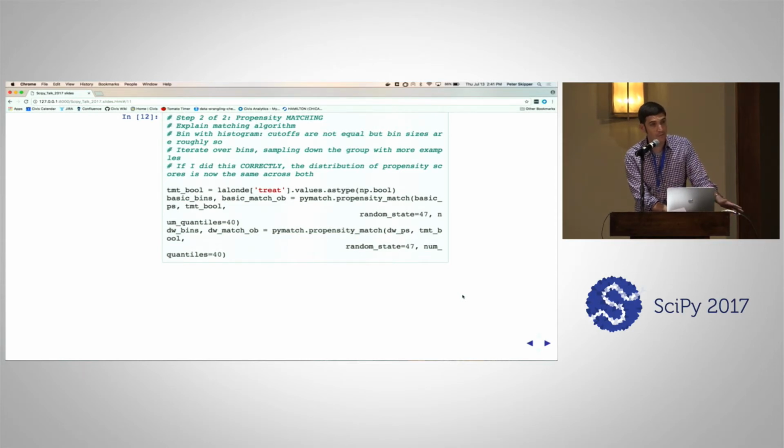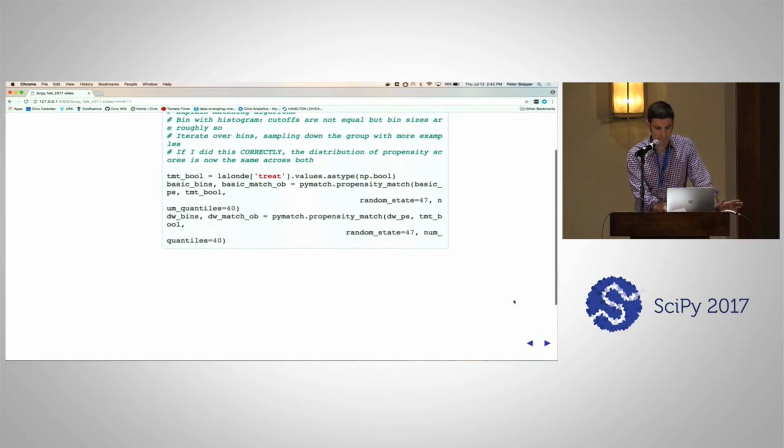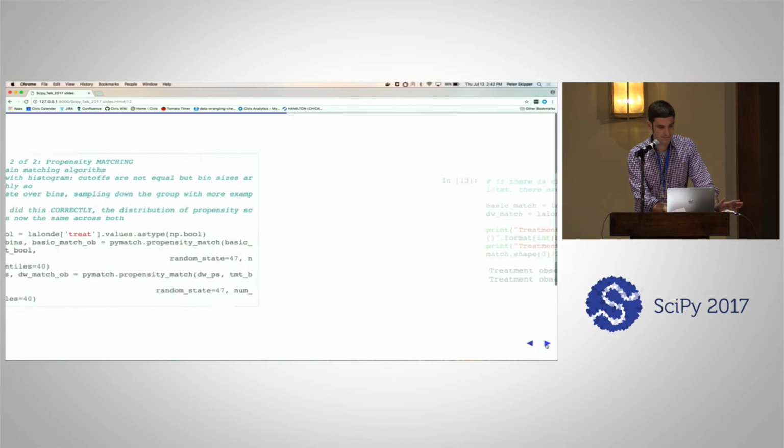After I've binned both my treatment and my control, I can iterate over my histogram, and if I have more control observations than treatment in a bucket, then I'll just sample down the controls, and if I have more treatment observations, I'll just sample down the treatments until I have the exact same amount in each bucket. And once I have the exact same amount in each bucket, then I have matched this up, hopefully.